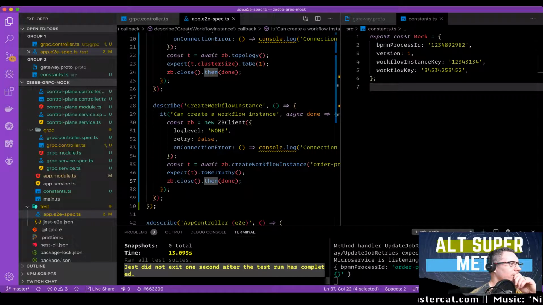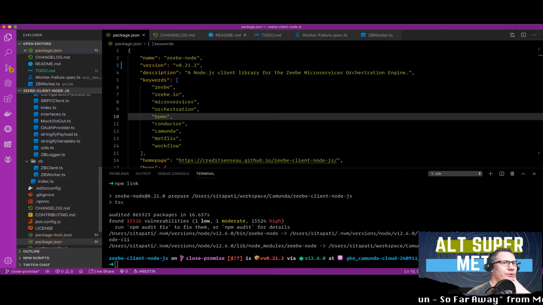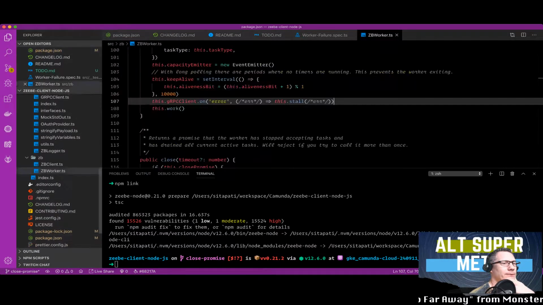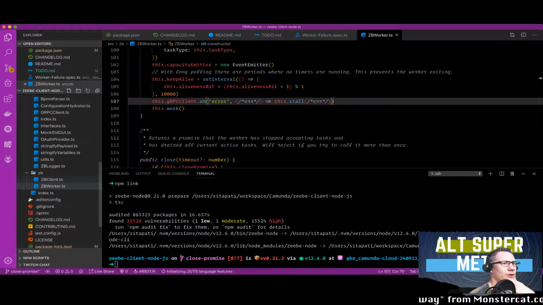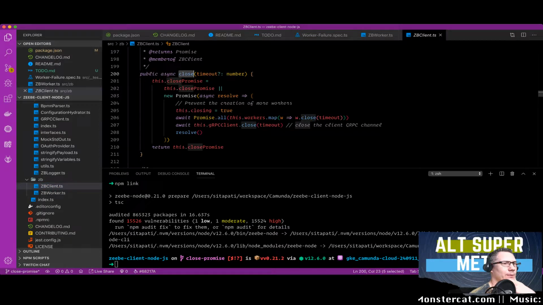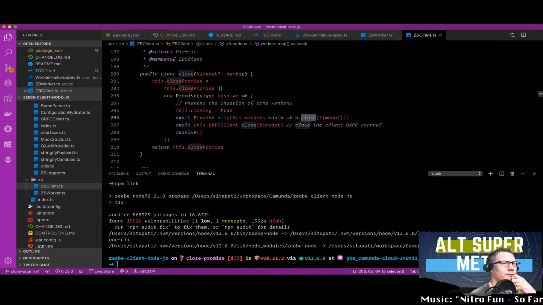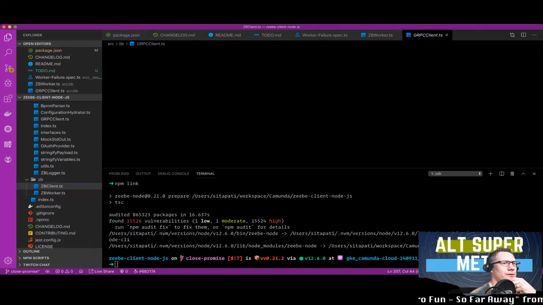Alright, let's do this. For some reason, so we're calling the Zeebe client close method. And we give back a promise, which we resolve when it's done. Promise all. So we close all of the workers. Well, let's go to the definition of this.